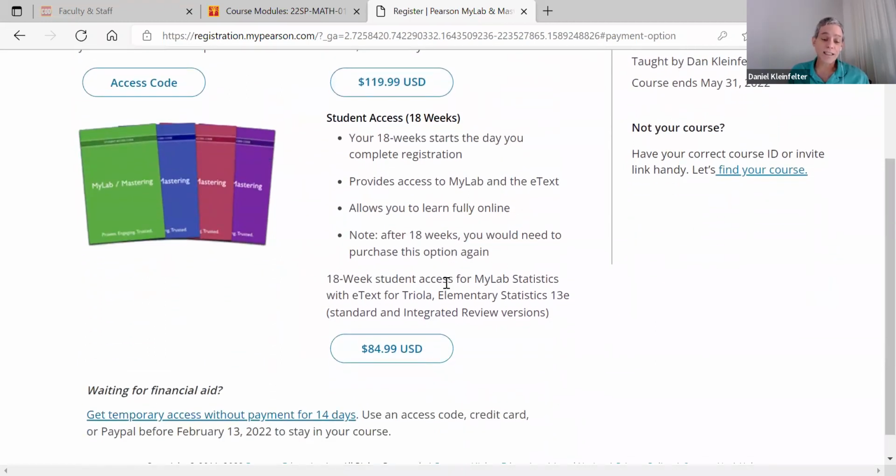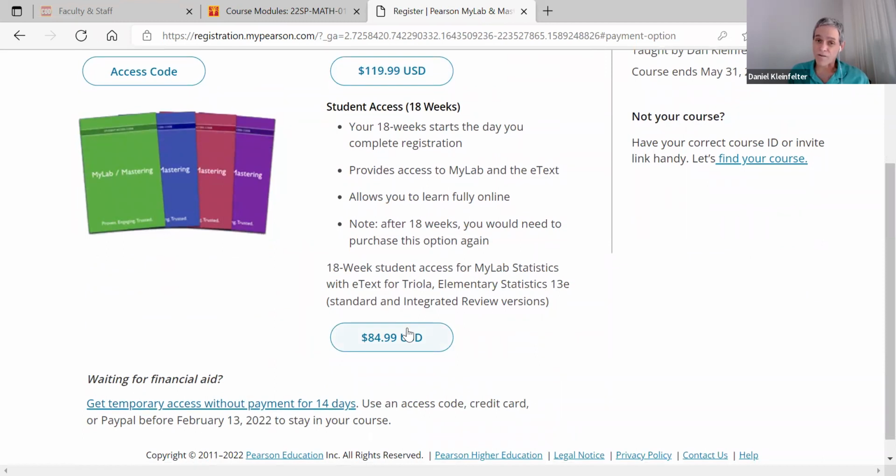Of course, if you don't feel like dealing with that right now, maybe you're not even sure if you're going to stay in the class, haven't gotten your financial aid, haven't gotten paid, whatever, click on here where it says get temporary access without payment for 14 days. If you do that, it's just going to give you a little link where you can pay for that each time you sign in, and it's going to nag you every time you sign in. Once the 14 days expires on that, you're not going to lose any work. It'll just lock you out until you actually do pay.